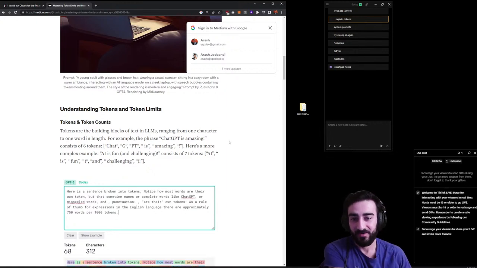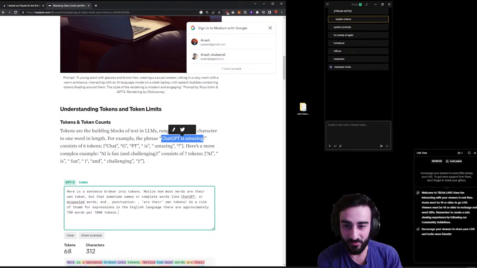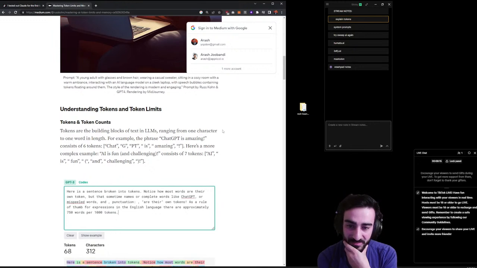For example, the phrase "ChatGPT is amazing!" consists of 6 tokens. So this is how they've broken it down into tokens. Chat is a token, G is a token by itself, PT is a token, "is" is a token, amazing is a token, and the exclamation mark is a token. Here is a more complex example. "AI is fun (and challenging)!" comprises 7 tokens.